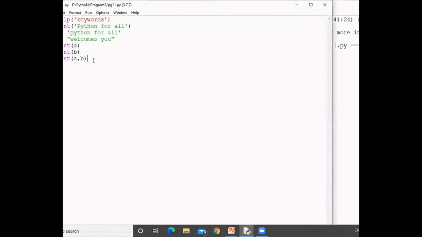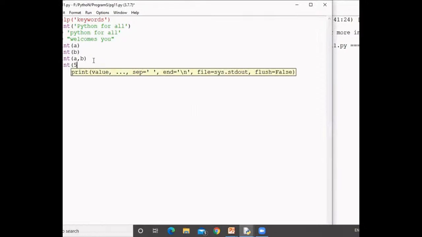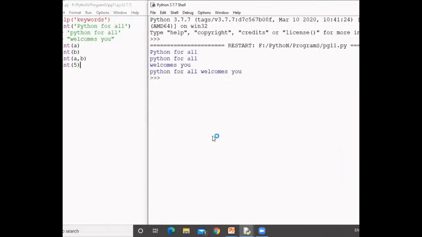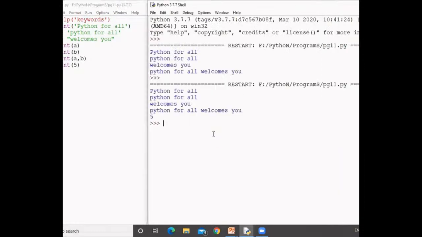Now we shall go for the next case. Print of 5, and run this program once more. See here, this 5 is printed here. Like this, once we run this program, all the lines in that program will be displayed, that is, the print functions in those lines will be displayed.